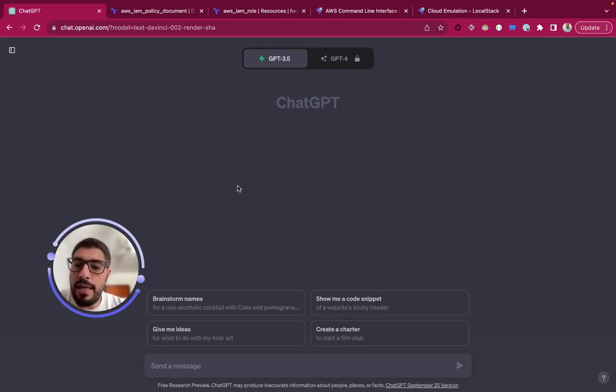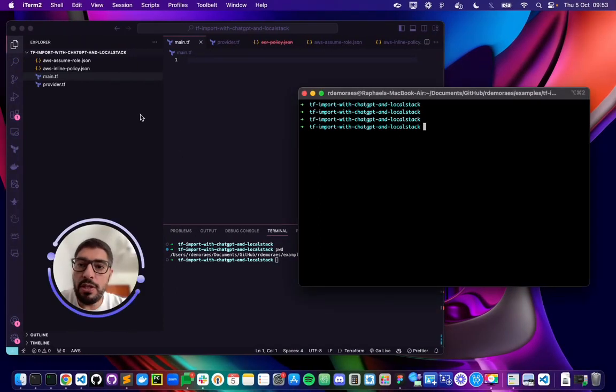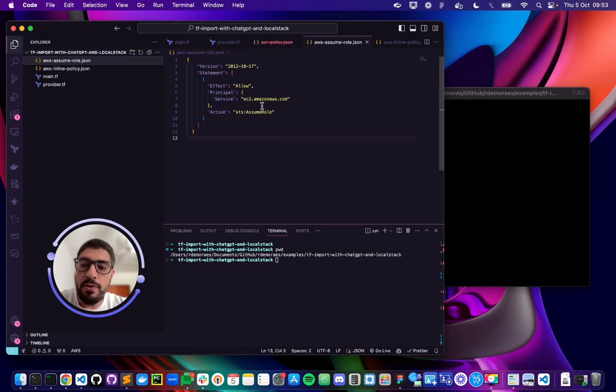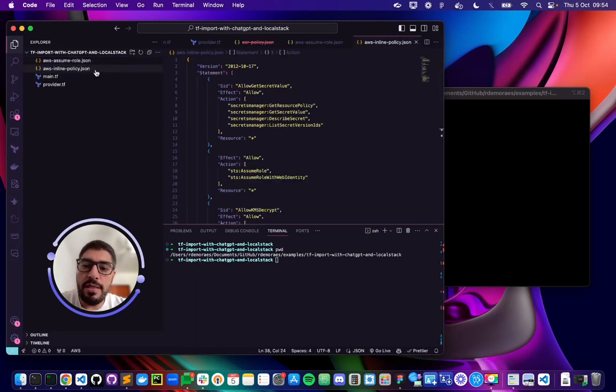Alright, so let me return to my VS Code here. As we can see, I already prepared some files for this presentation. We have two JSON files. The first one here is an assume role policy that we will need to create the AWS resource. Important to say that in my example, I will create an IAM role, and to create an IAM role, we need to specify an assume role policy. And as you can see here, this is the second JSON policy that we have, and this will be used to create an inline policy.